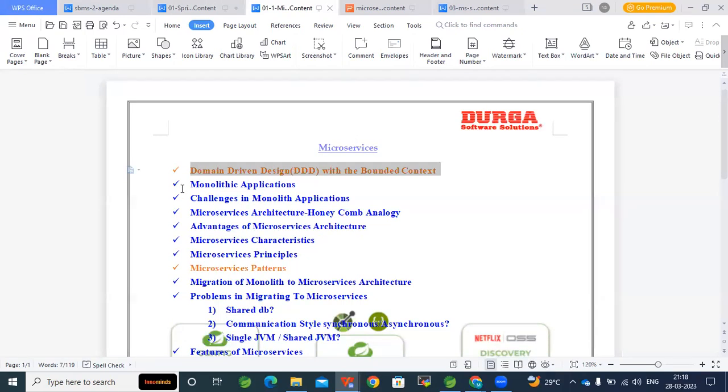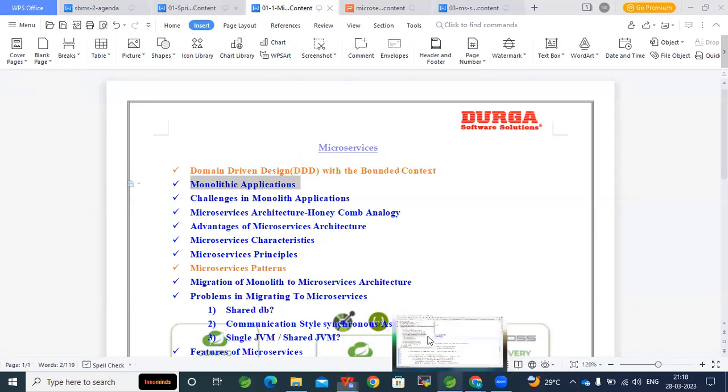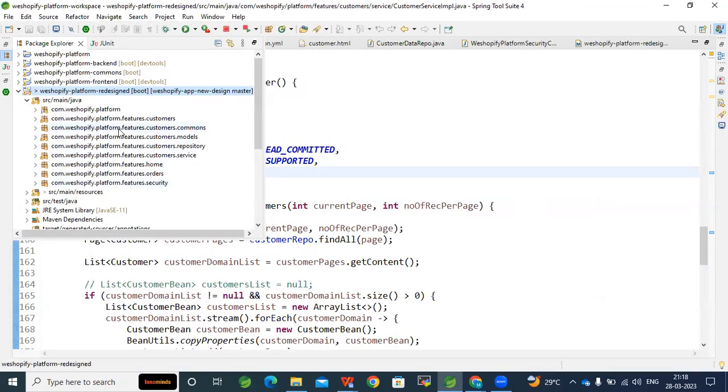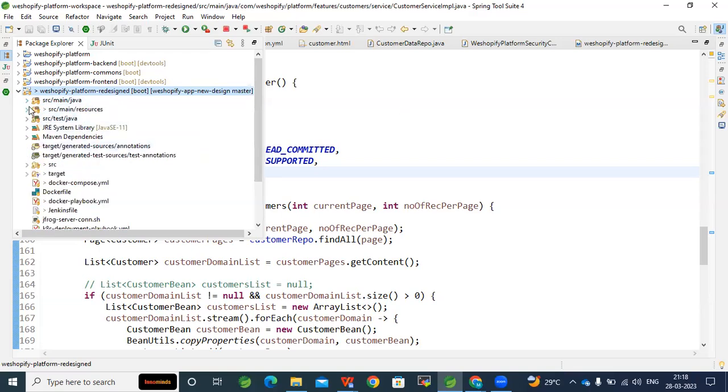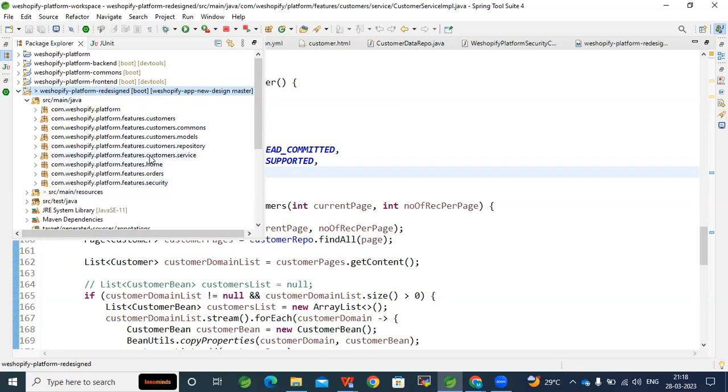So we'll discuss this. Then we'll discuss monolithic applications. Whatever we implemented so far, whatever I have showcased, is a monolithic application, because it is only a single process. In the single process, all the application features are running. Orders, customers, maybe products, brands, categories, payments, shipping, a lot of modules were here, which are there in a single process execution.